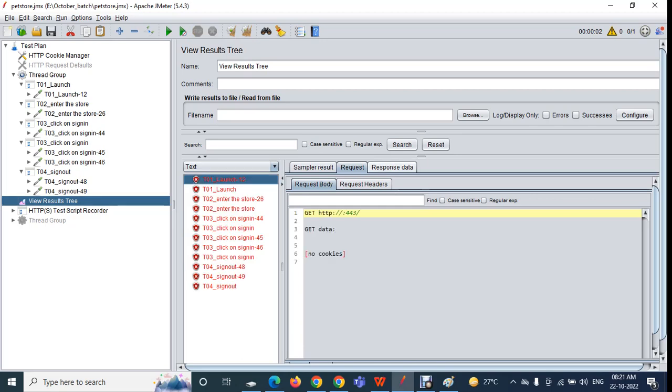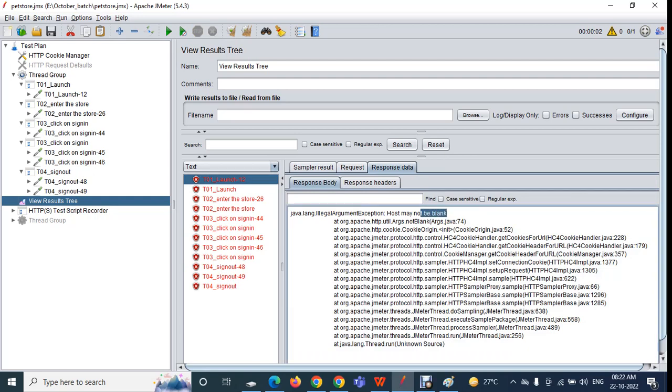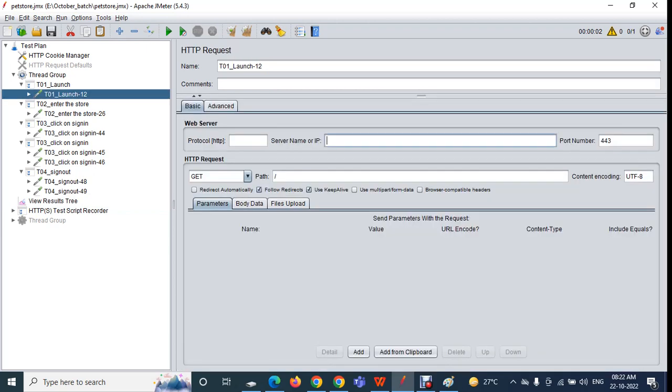okay, response data, you can see host may not be blank. So host may not be blank means the server name you have not given. Host is nothing but this server name or IP.